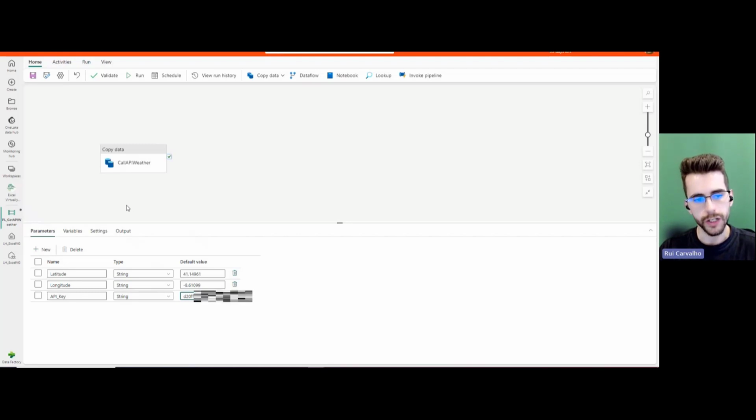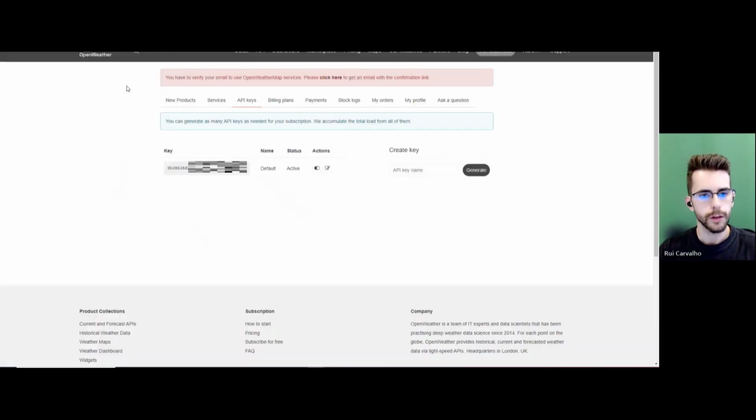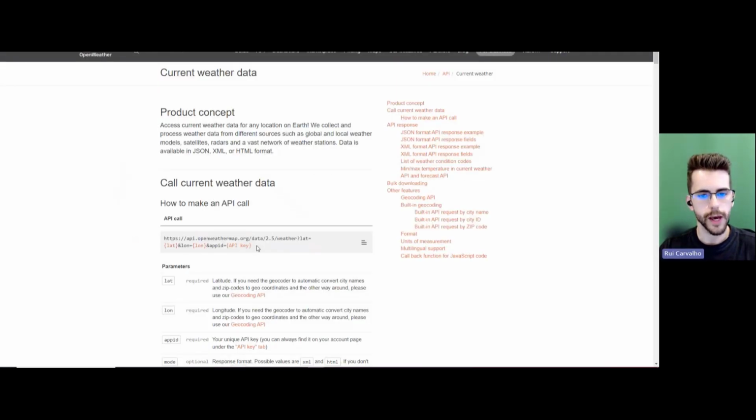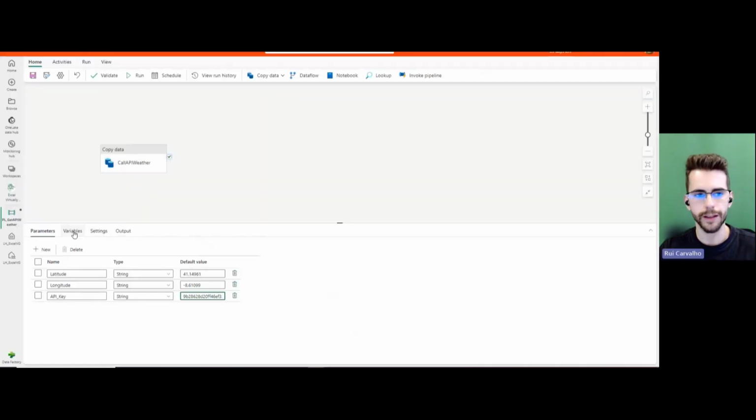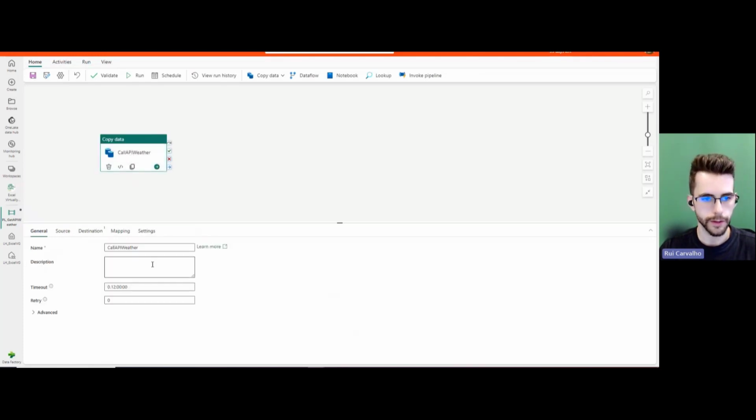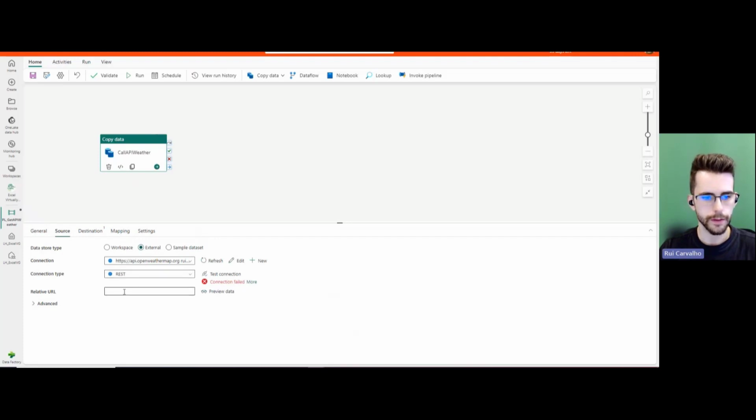Now we need to build that API call so we can get to the information. We will click again on our copy data activity. I will go to source and I will create a relative URL. Here, I can add some dynamic content.